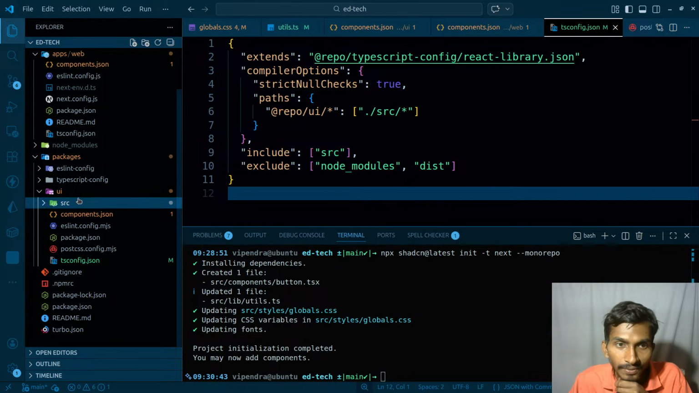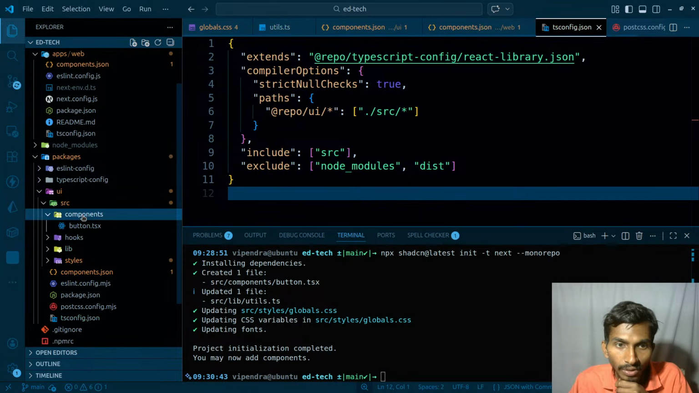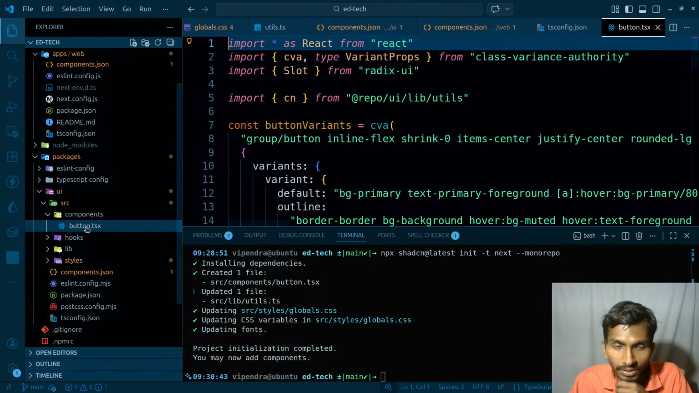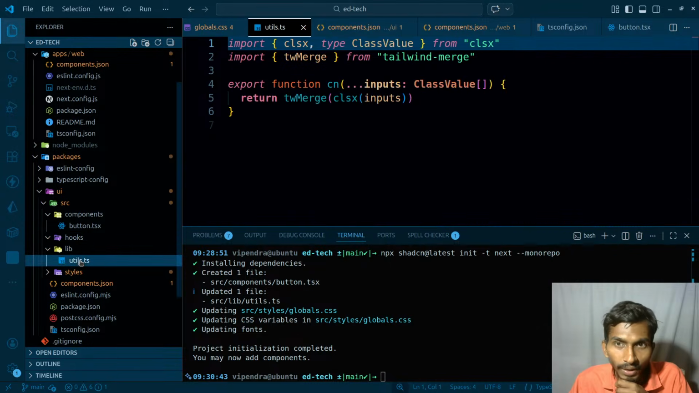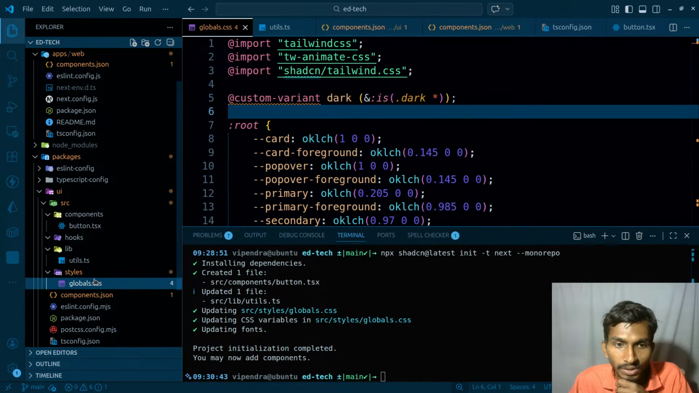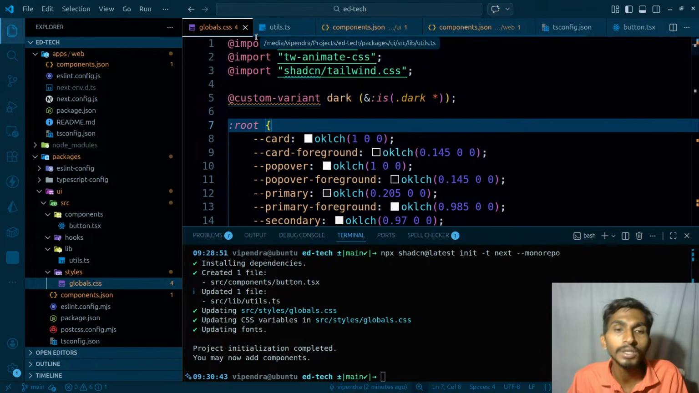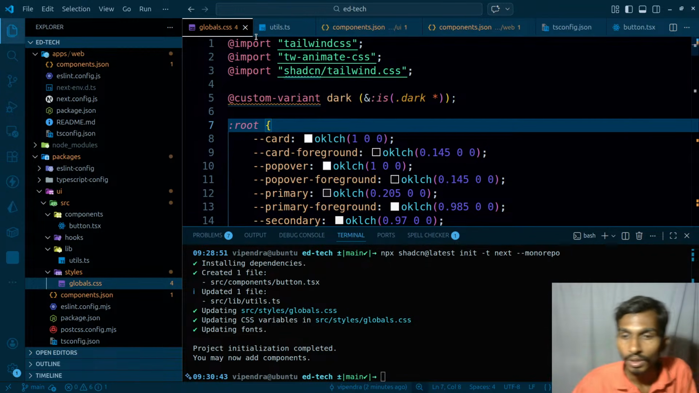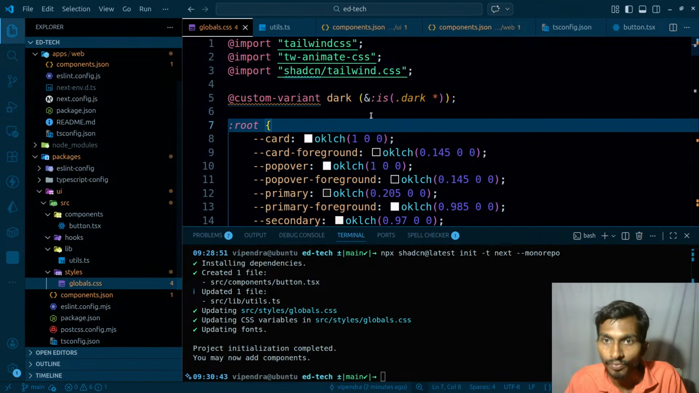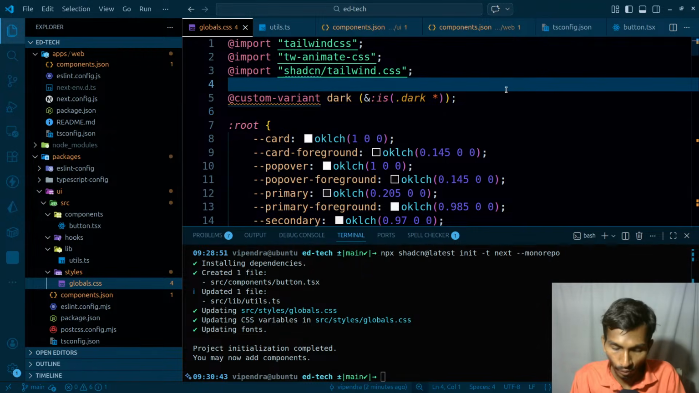So this is done. If I click on the source, if I click on the components, I got my button.tsx. If I click on the lib, I got utils.tsx. If I click on styles, I got globals.tsx. Great job. Ultimately everything has been built with the command only, so hopefully I will not face the issues. So this particular thing is done. Let's close everything from here.